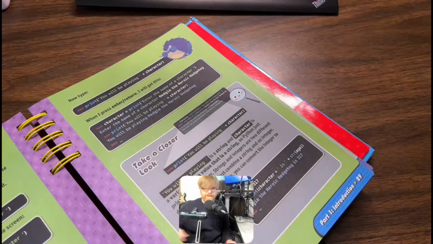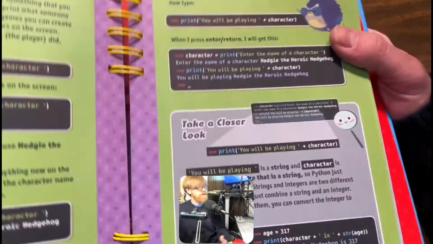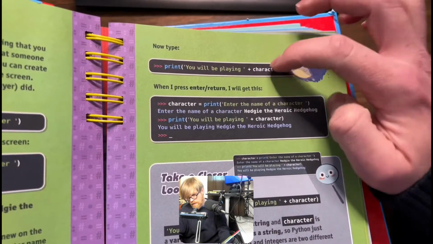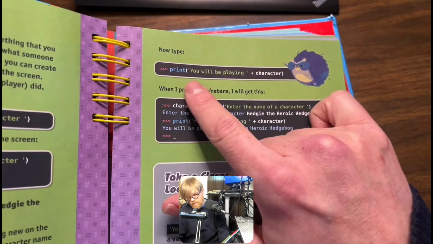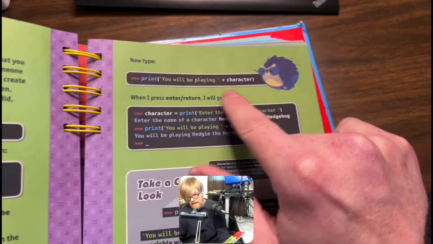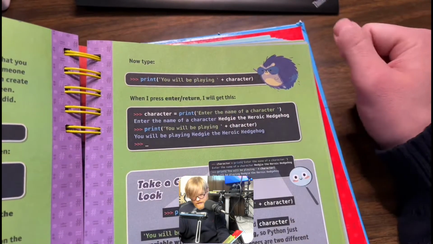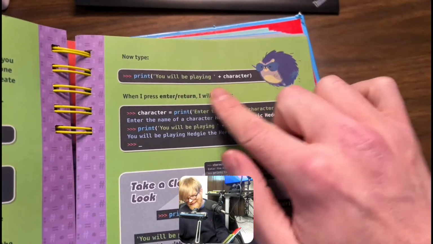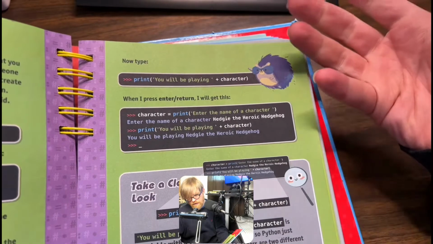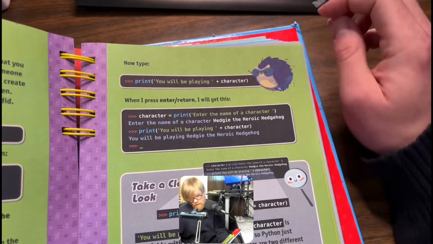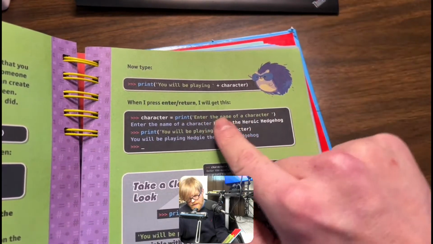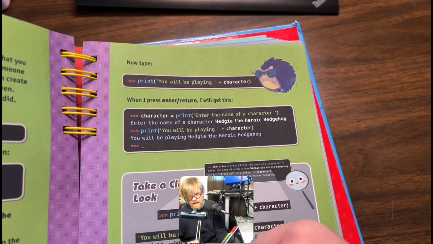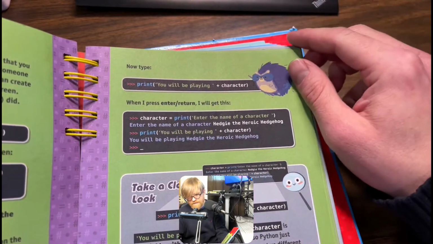Okay, so let's get back to our book. Here we have the book. You will be playing. So now type print, you will be playing, and then plus character. This is the way in which we could, instead of just typing character, report to the player what they've chosen. And so when you press enter and return, you get this. You will be playing Hedgie, the heroic hedgehog, or playing as, right?